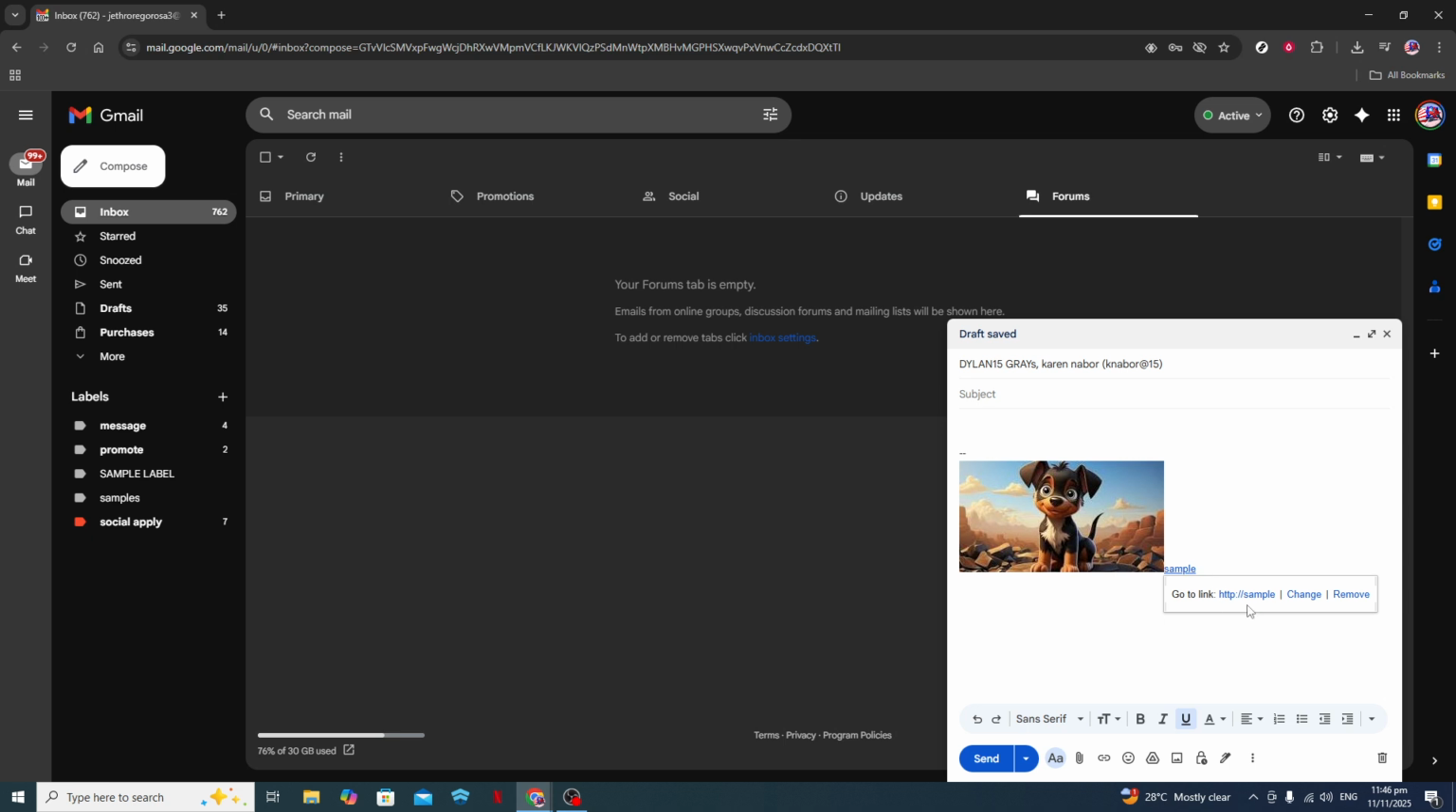Before sending, double-check everything is set correctly. It's a good practice to send a test email to yourself first, just to confirm the image links properly and that everything looks as you intended. Go ahead and click Send to shoot off your email after you're satisfied with your test.